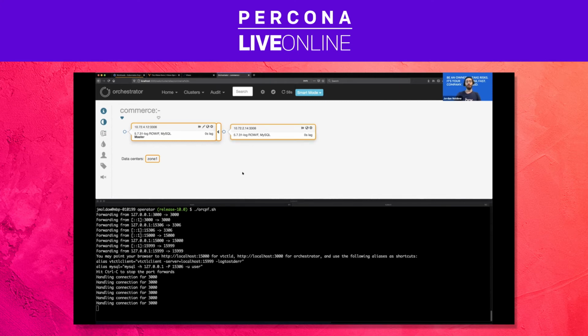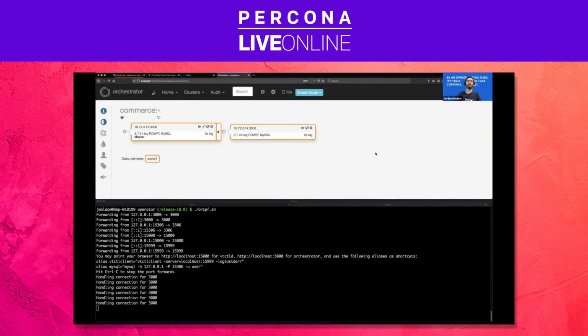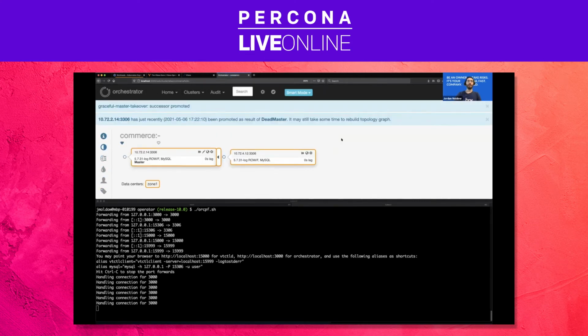And from this dashboard, we can perform operations on the cluster that you would expect if you used the open source MySQL orchestrator before. For example, if I want to decide that this one should be the primary now, I can just drag and drop this and promote it. Yes, I do want to promote it. And there we go. We now have a new primary and a new replica.